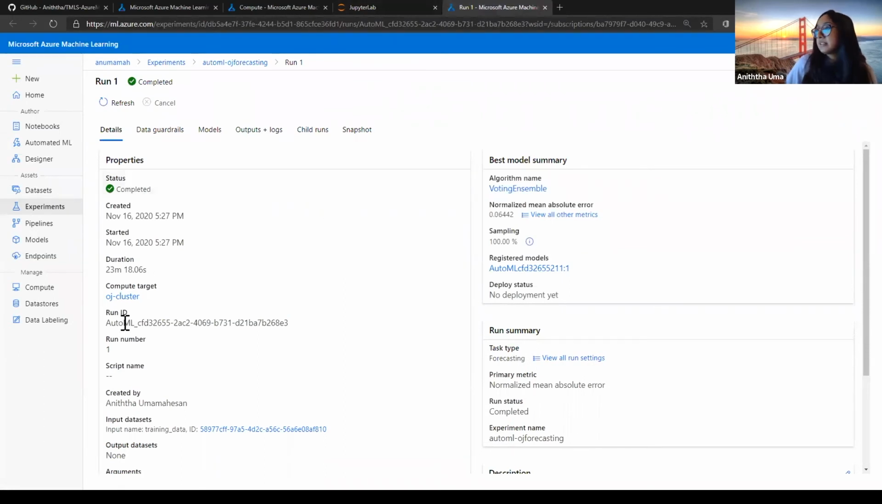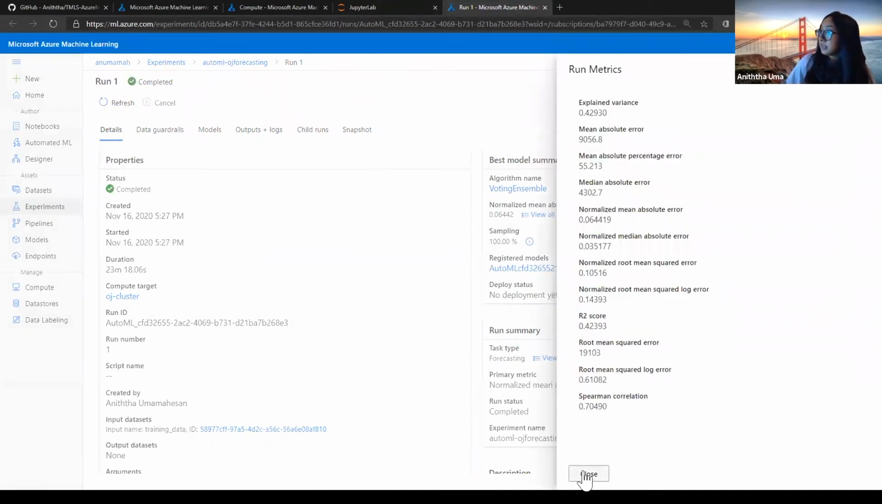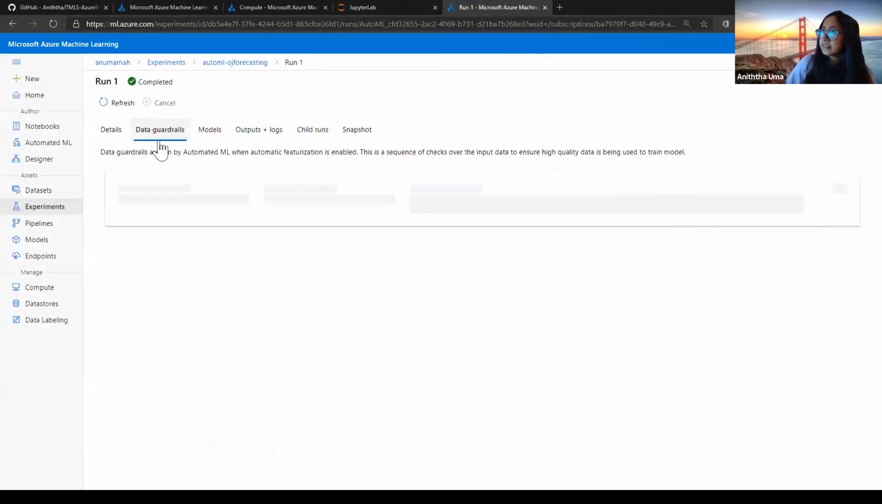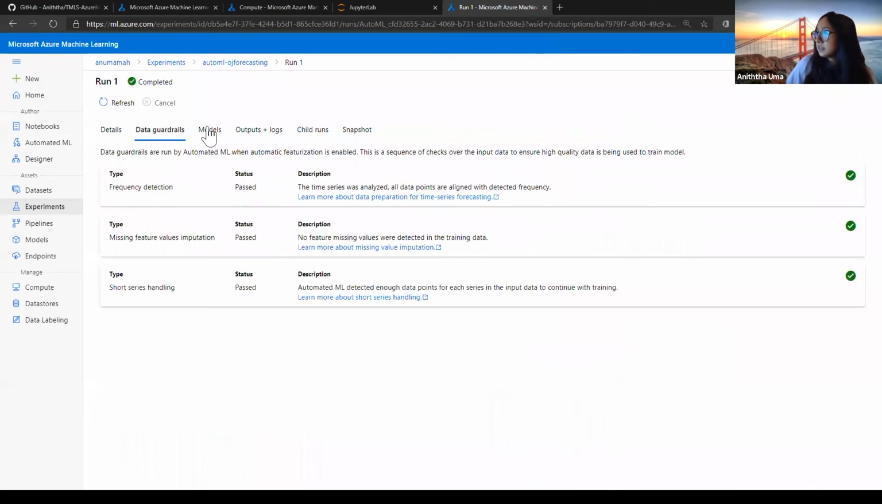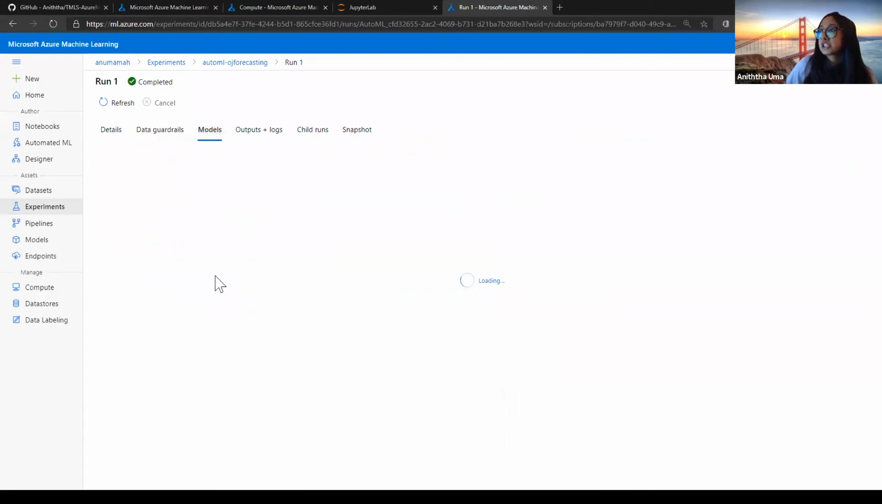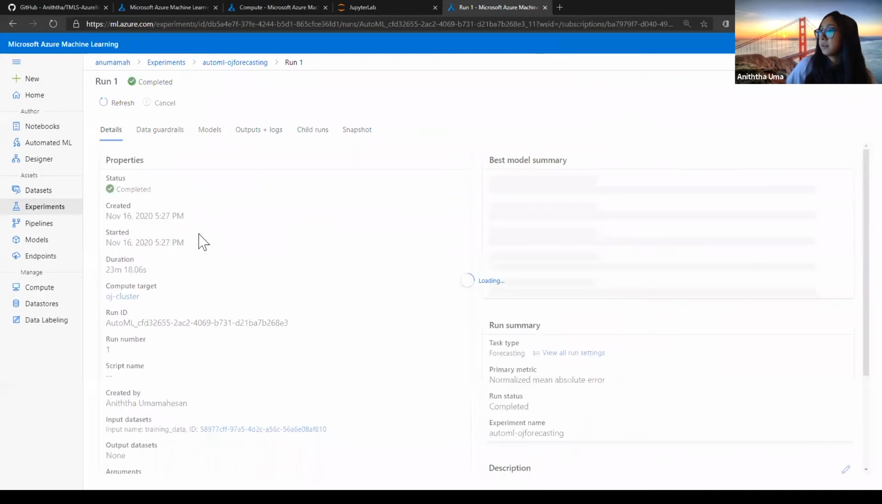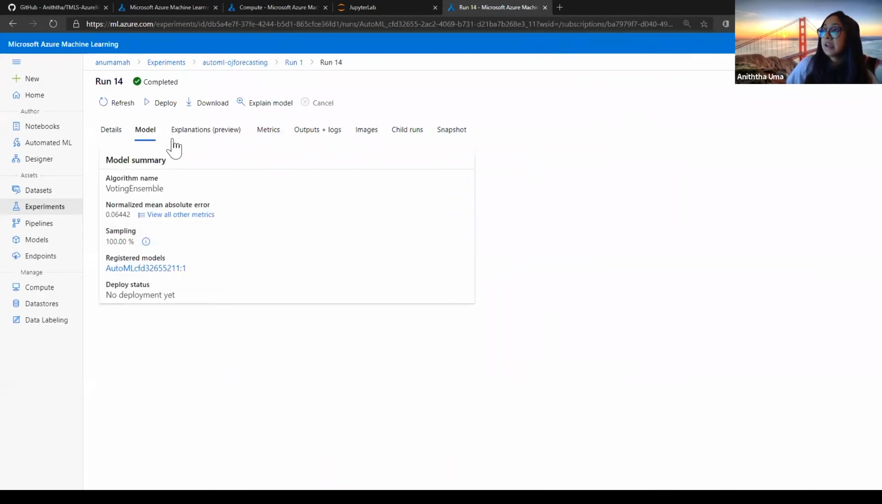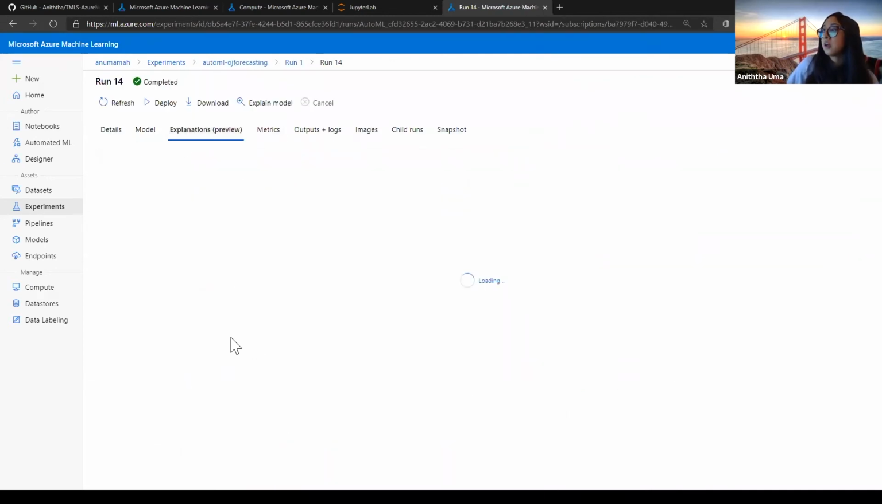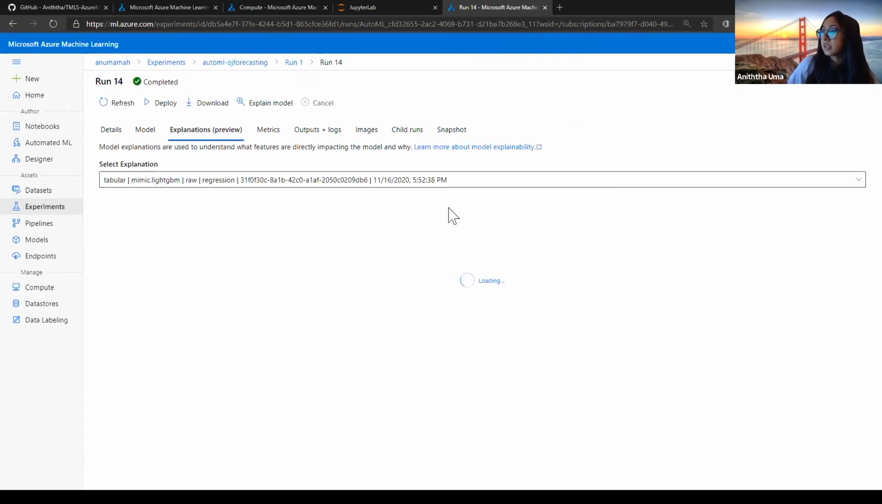So right now we see this completed run for the AutoML OJ forecasting. We see a recommended voting ensemble. We see the metric value for normalized mean absolute error. We could always explore the additional metrics as we did before. We could see the data guardrails from the guardrails tab once it loads up. We could always review the additional models that were explored. So for example, voting ensemble in this case is a recommended one. So I'll click on that. And we could see the explanation for that voting ensemble model.